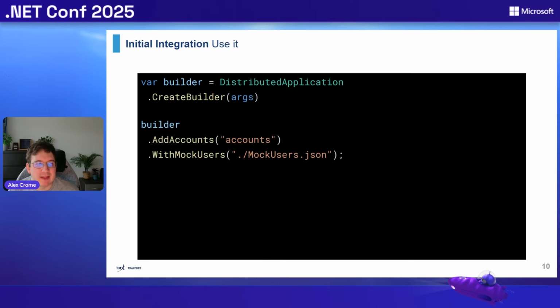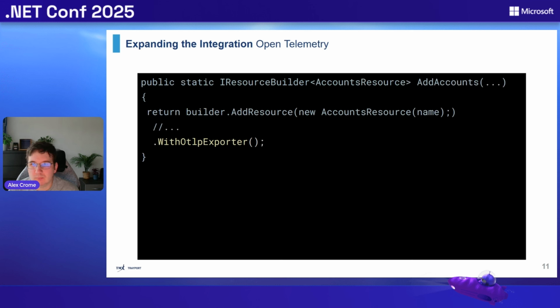So right now, at this point, we have a very basic integration. We simply create our builder from Aspire. That's just a standard way you create your application builder. And then we call add accounts with mock users. Let's take that a little bit further.